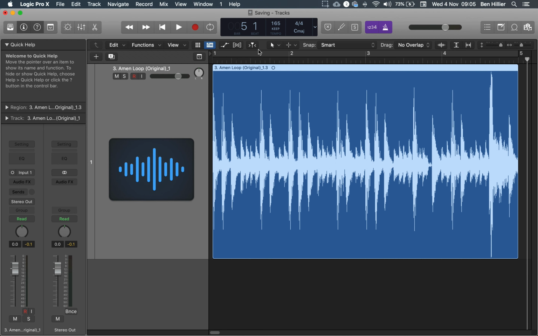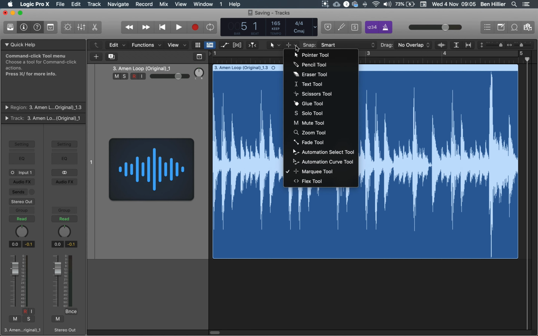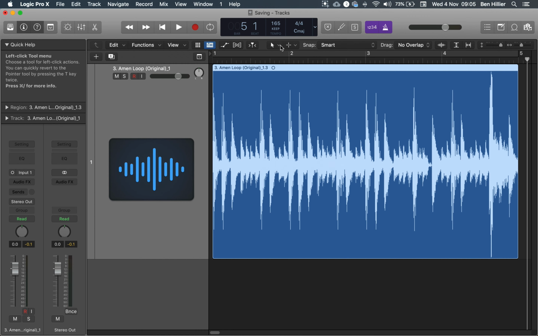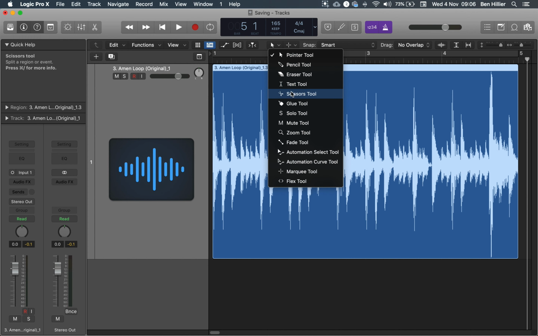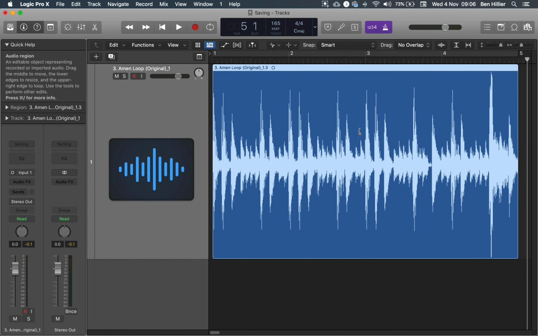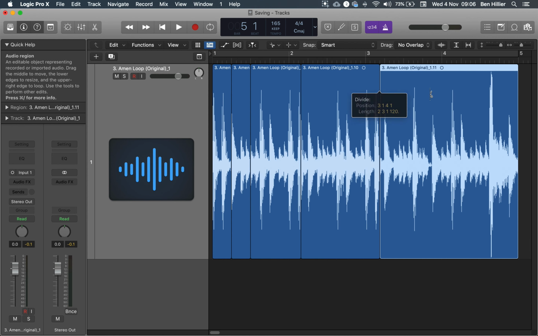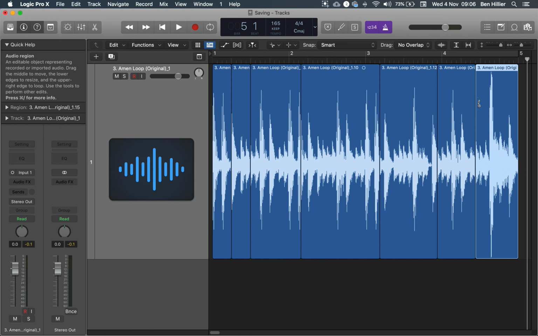Along this top bar here, we've got two drop-down menus that allow us to change our tools. I'm going to click on the first one and change it from the pointer tool to the scissors tool. Obviously, you can see it changes to scissors. Now, if I click on the audio wherever, it will create a slice. So these are now new slices that I can move around.